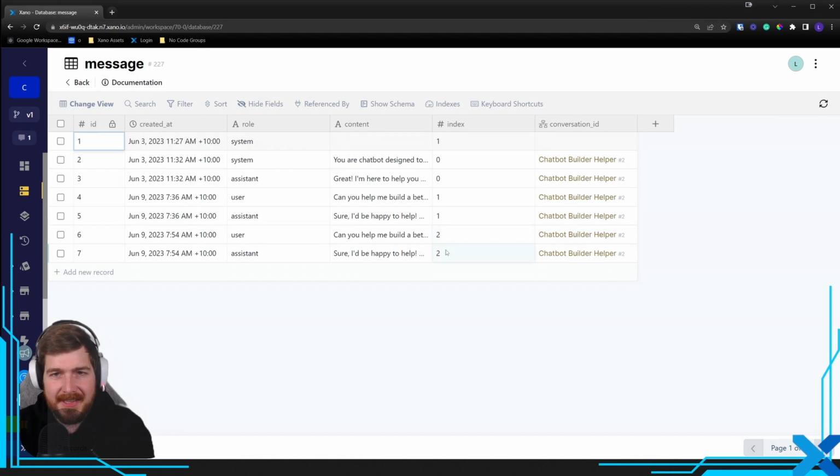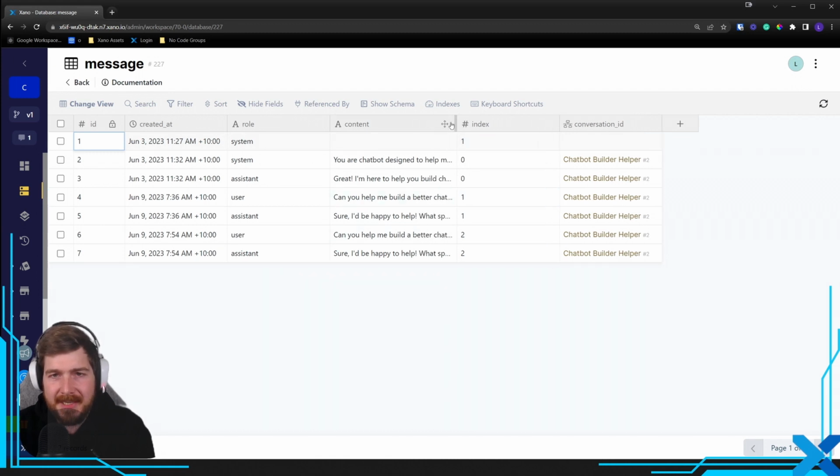Now, you'll see here that there's actually 3 sets of messages. The reason is I was testing offline because OpenAI wasn't working, so I accidentally added an additional set of messages. But we can see here that the index count is working correctly. So we've got our first set of messages, a second set of messages, and our third set of messages. And really, the basic setup for our chatbot is now ready to go. We can start a conversation and continue a conversation.